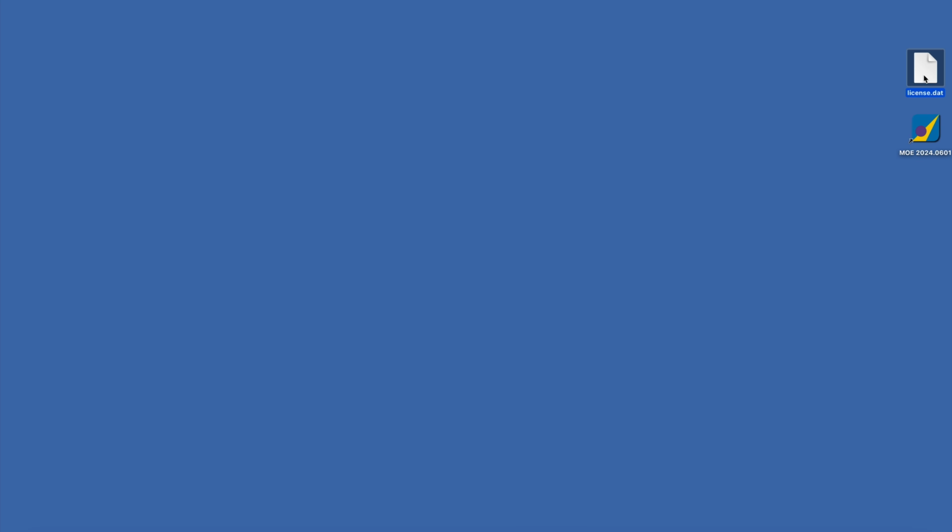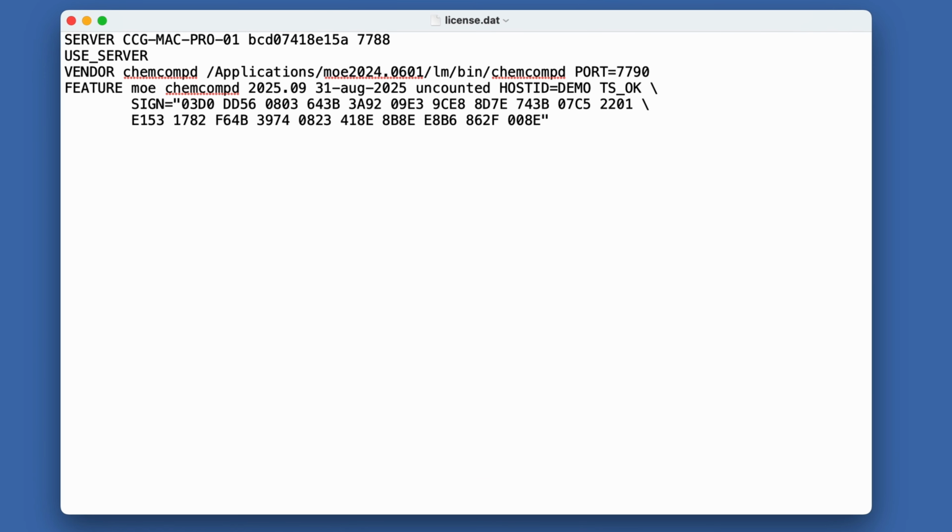So let's first check what's in there. I open it in the text editor. The first line starts with server, followed by the host name of the machine. Then we have the LM host ID and the first TCP port 7788. We will have to open this port and the port on the third line of the license file in the firewall to allow computers to communicate with the license server.